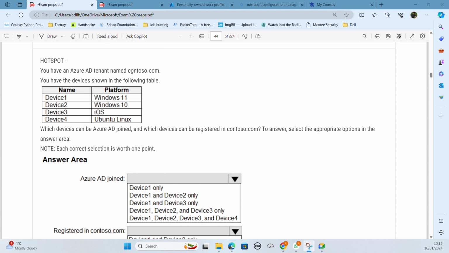You have an Azure AD tenant named Contoso, and you have the devices shown in the following table. Device 1, 2, 3, 4: Windows 11, Windows 10, iOS, and Ubuntu Linux. Which devices can be Azure AD joined, and which devices can be registered in contoso.com? Select the appropriate option.